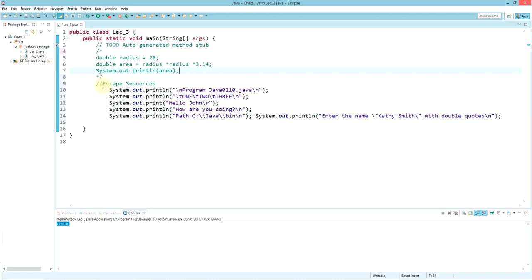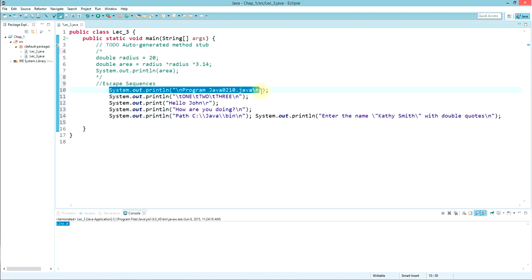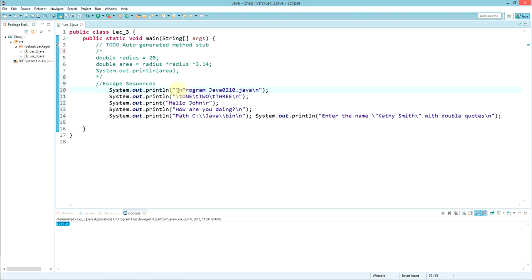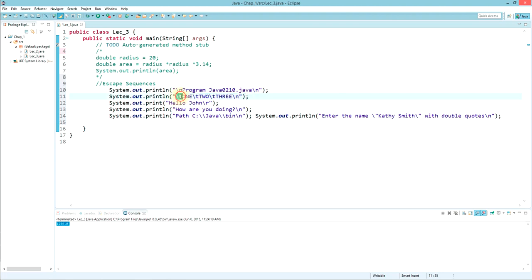And now we have the escape sequences. The first one, you have \n and ended with a \n. This statement is going to print a new line in the beginning of the program and the end of this line. In the second line, \t\t\t and \n. There's going to be a tab before 1 and after 1, after 2, and before 3. And after 3, there is going to be a new line.